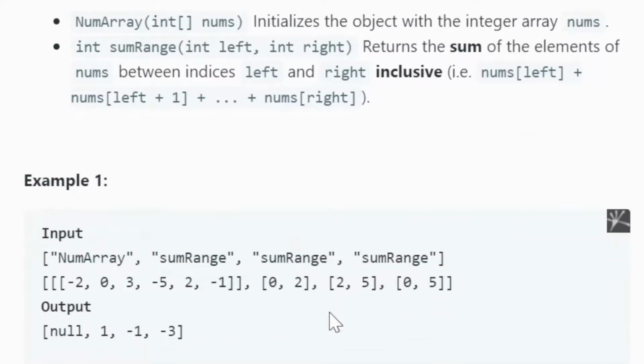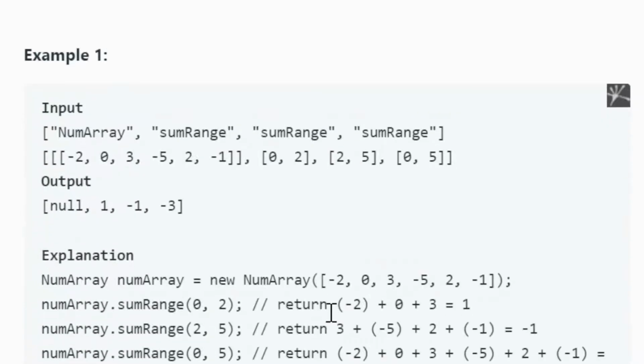For our first example, we have -2, 0, 3, -5, 2, and -1 in our array. Then we take the sum range from 0 to 2, these are the indices, then 2 to 5, and then 0 to 5. Our output would be null for the constructor, and then 1, -1, and 3 respectively for each of those.